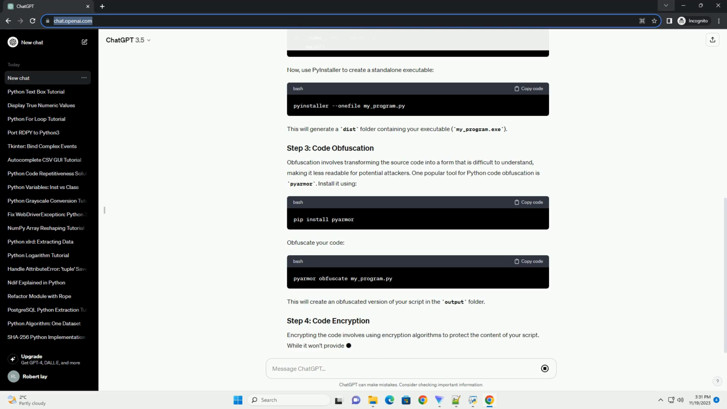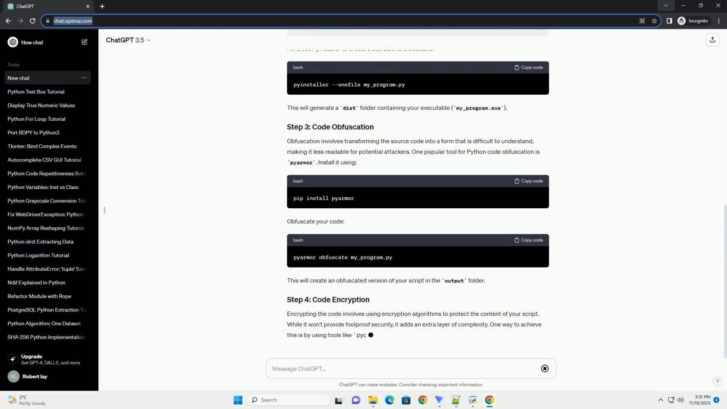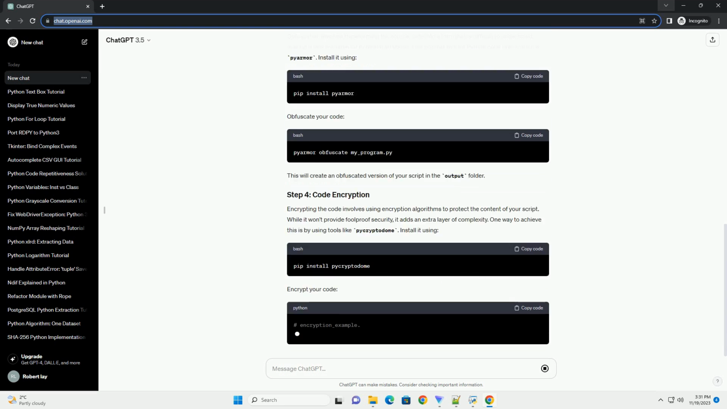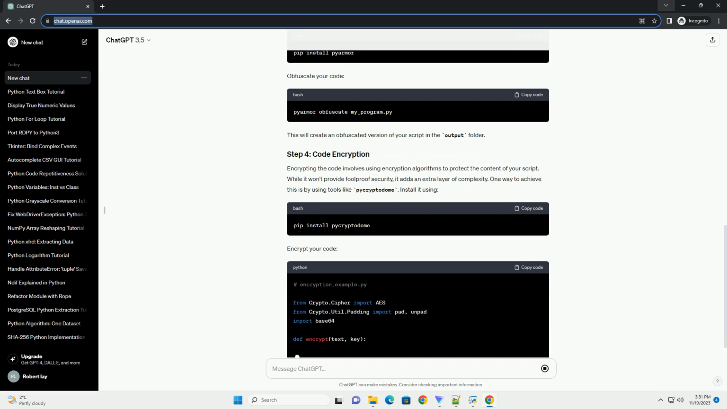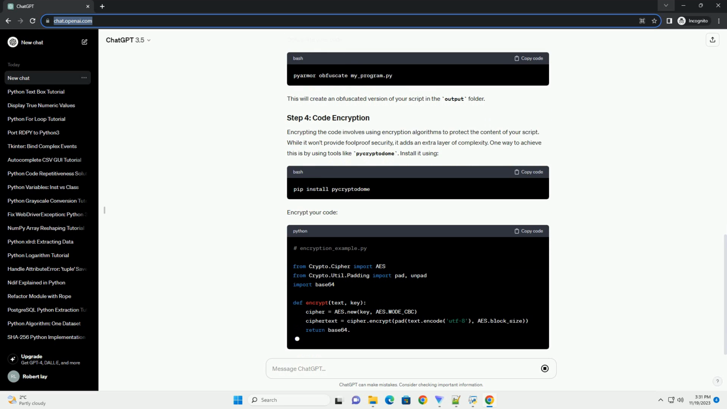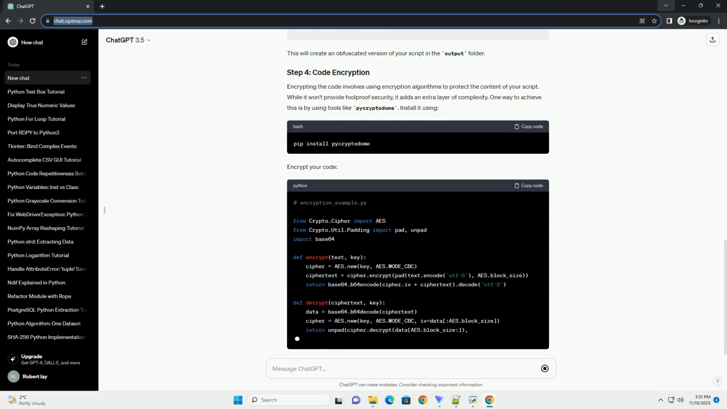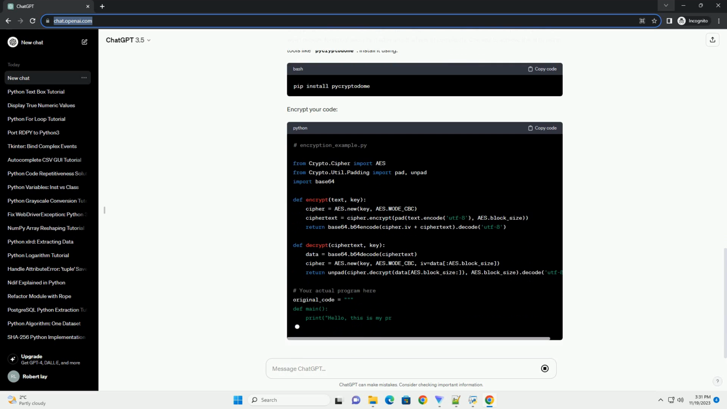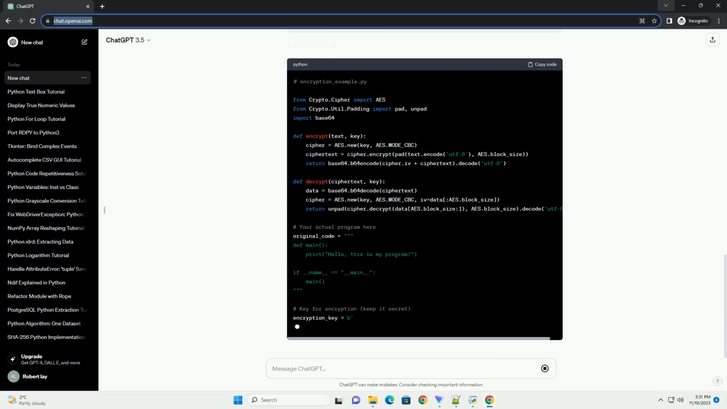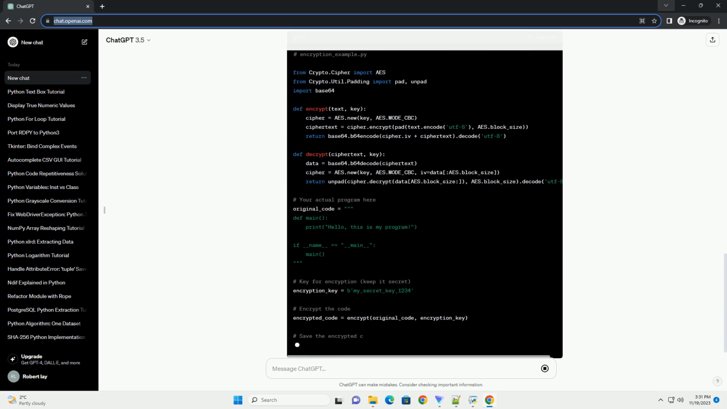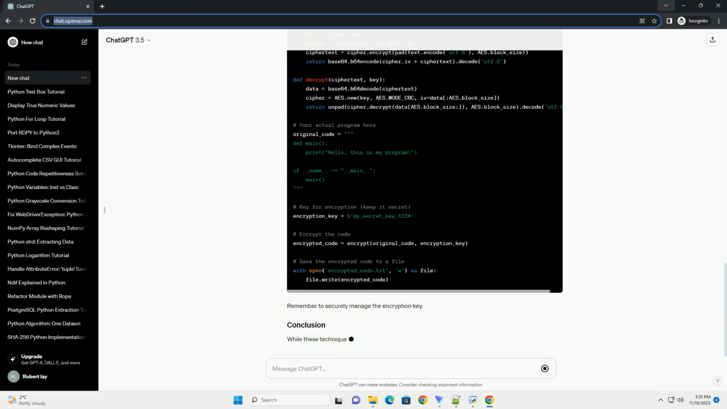In this tutorial, we'll explore a few techniques to protect the source code of a Python program compiled into a .exe file using PyInstaller and then discuss additional measures for code obfuscation and encryption. First, you need to install PyInstaller if you haven't already. Open a terminal and run.